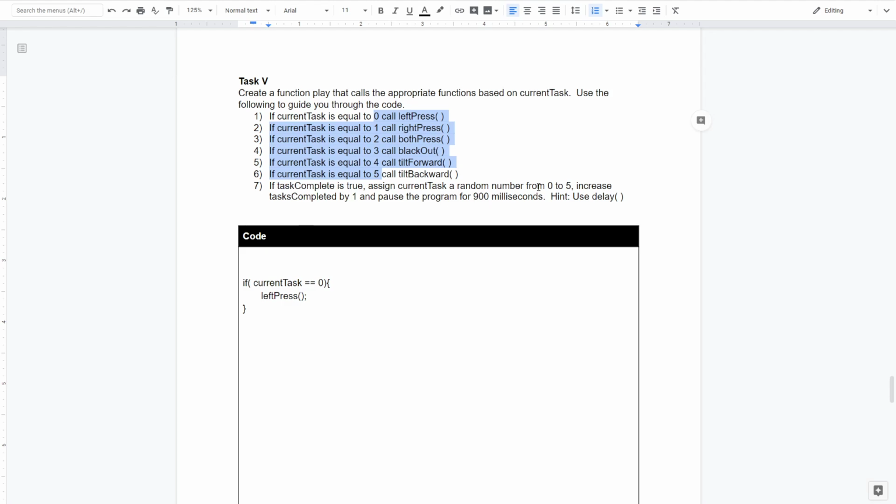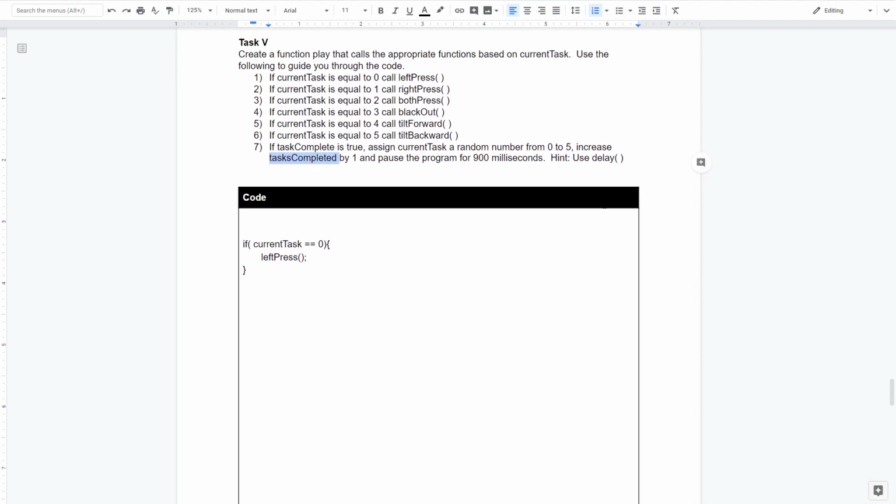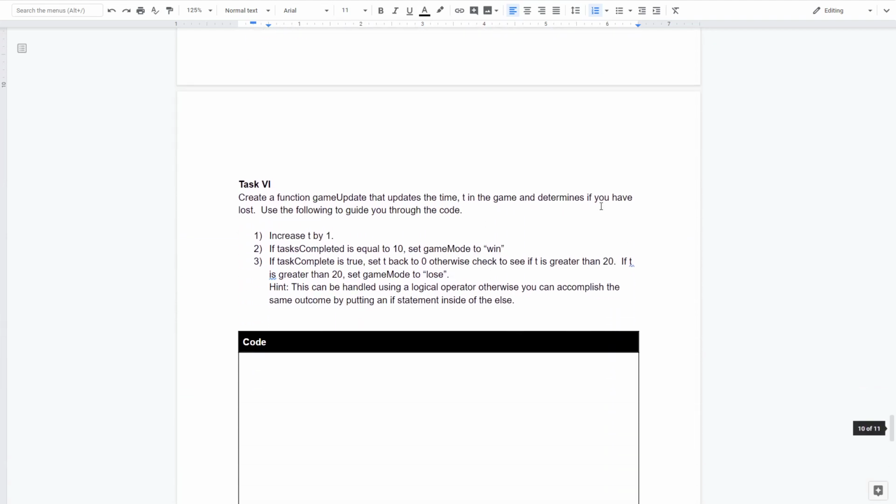And then the last thing, we have to increase the task completed. So every time they complete a task, we want to increase task completed, which if you remember, starts off at 0. So hopefully you remember how to increase a variable by a number. We've definitely done a lot of that. And then the last thing is simply to pause the program for 900 milliseconds. Remember, use the delay function for that. I think we're close to the end.